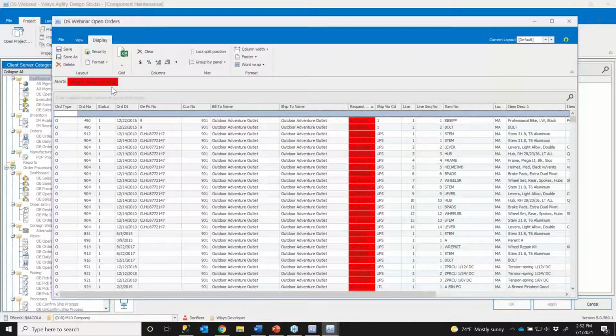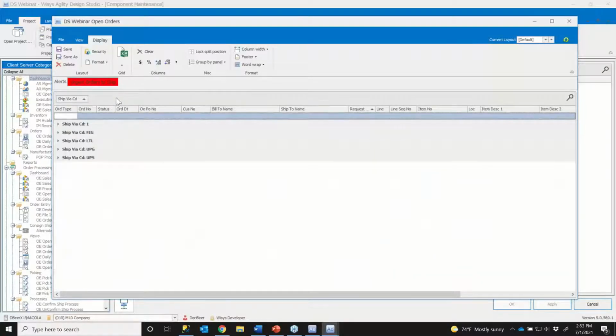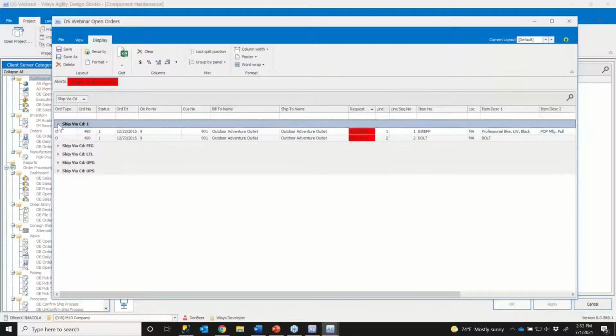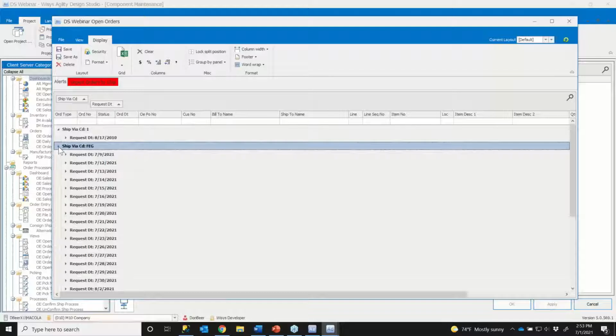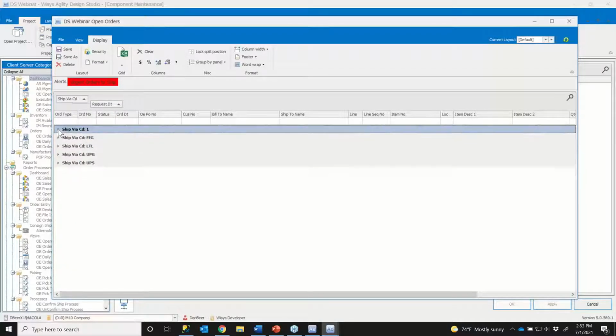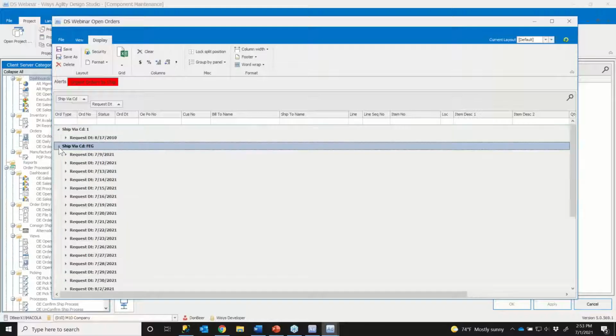And then you'll notice it added this little area here with this light gray text that tells you that if you drag a column up here, you'll group by that column. So I'm going to group by my ship via code. And so now it breaks that whole grid of data down by ship via code. I can take that one step further, and I can also group it by ship date.